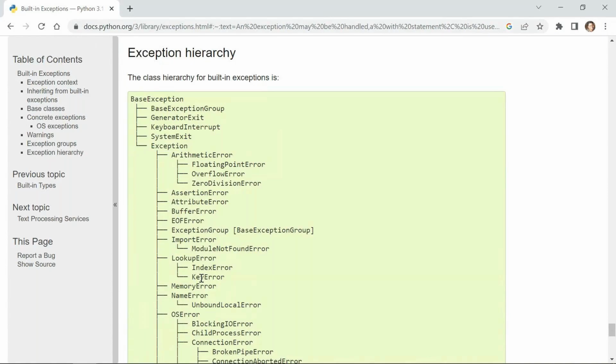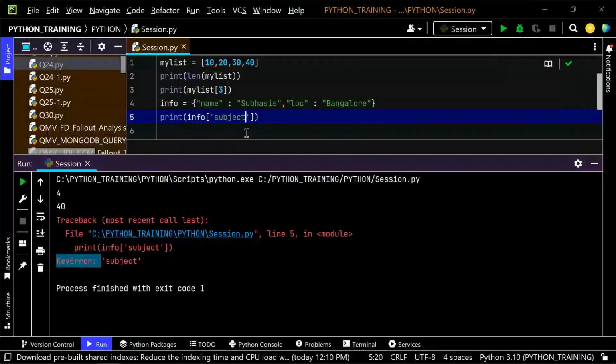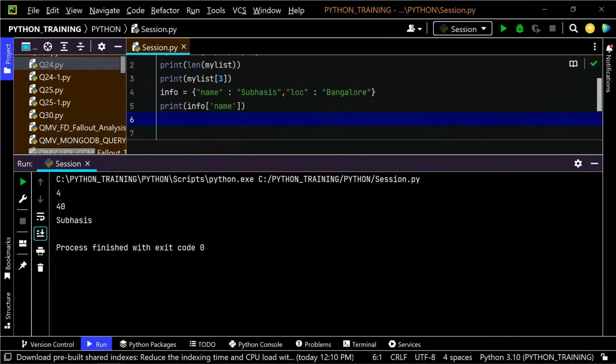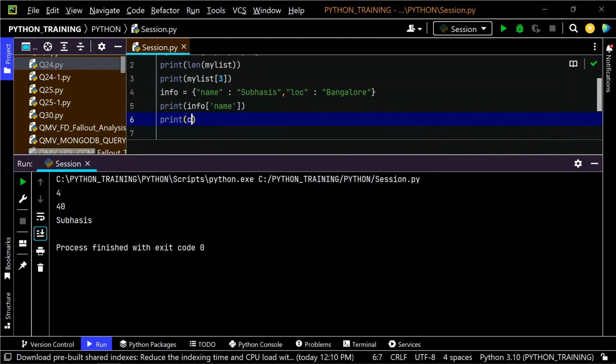Okay, similarly, if I'm going here and let me fix this error, I just give a name here. If I'm running this program, it should run fine. Here you can see 4, and Subhasis. I don't have any variable named company. I'm just giving company here, like print company.